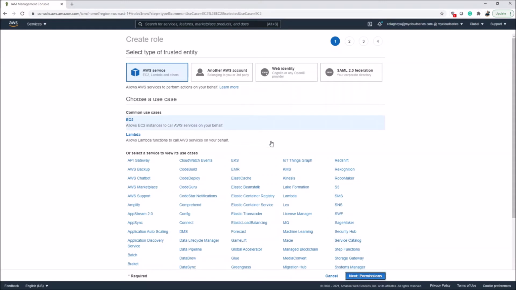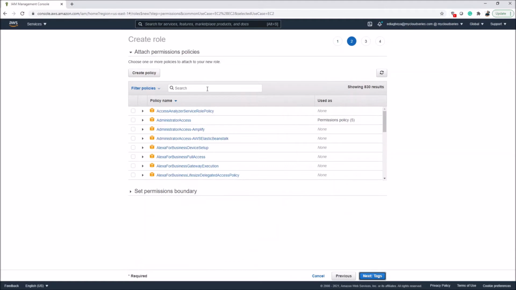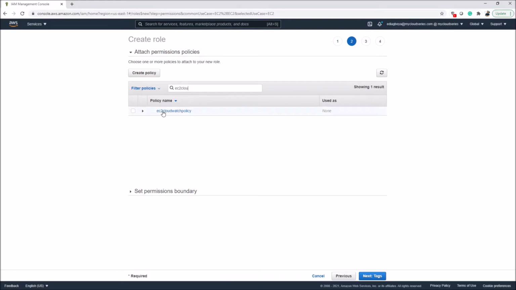It's going to ask us for the permission. So all we need to do here is to type the name of the policy we already created. So EC2CloudWatchPolicy, which we have here. This is the policy we already created. If we don't have a policy created, you can always click on the create policy button. That will take us into the wizard which we just came from to create the policy all over again.